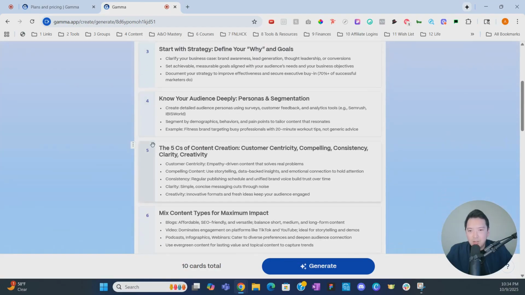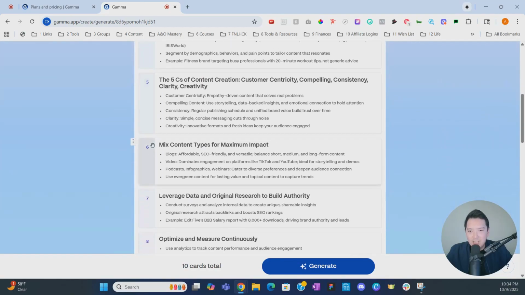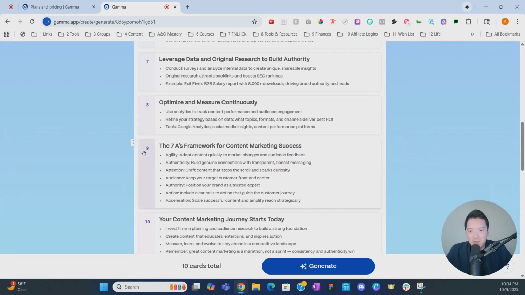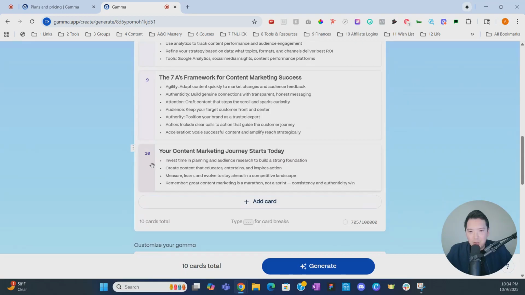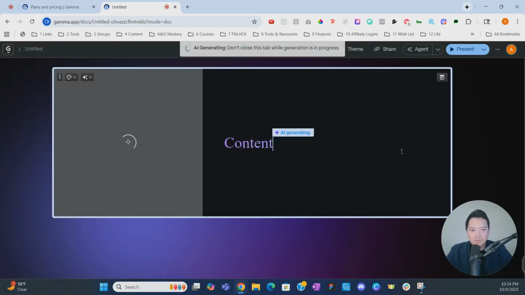And so I'm going to just scroll through it, and honestly, it looks pretty good, I'd say. And so let's keep scrolling. And then if you want to, you could add cards if you want. I'm just going to keep it 10 cards total. So now I'm going to click generate.